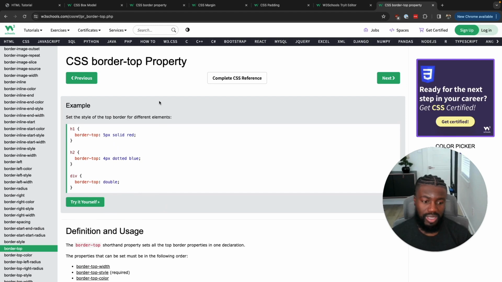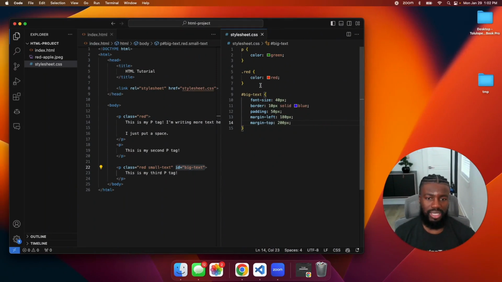So remember, same thing with the border. You can have border top, border bottom, border right, etc. You can target each side of the box model. And that's it. Like, that is the CSS box model. That is a very important concept for you to understand when it comes to CSS, right? So these are the main concepts in CSS that you really need to know.